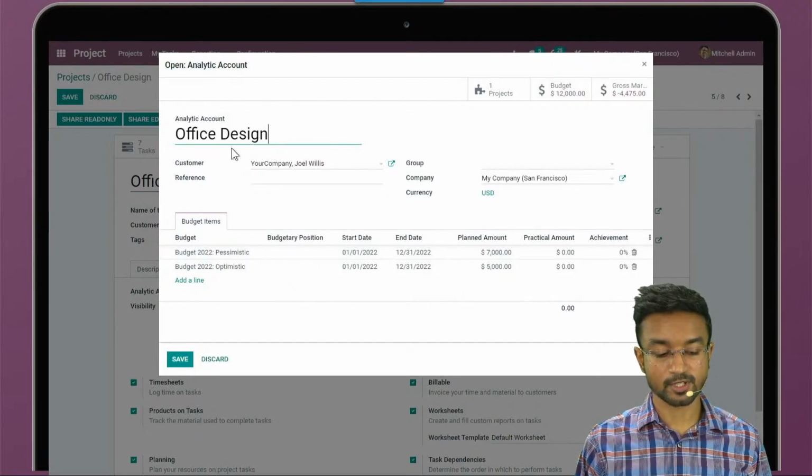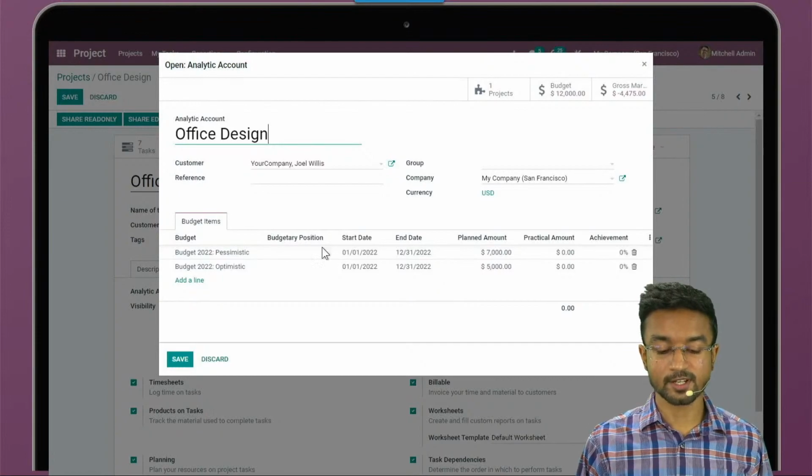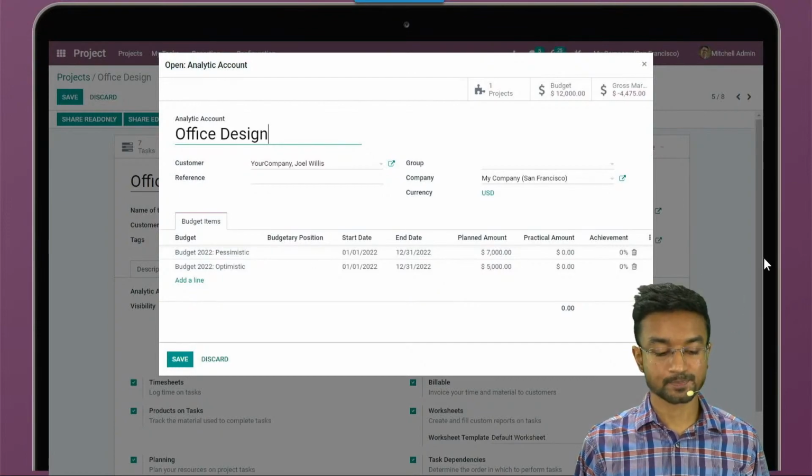So let's say in our case, it's an office and design, and we may have some pessimistic or optimistic entries with respect to budget, and then later on we can generate some report on that, right?